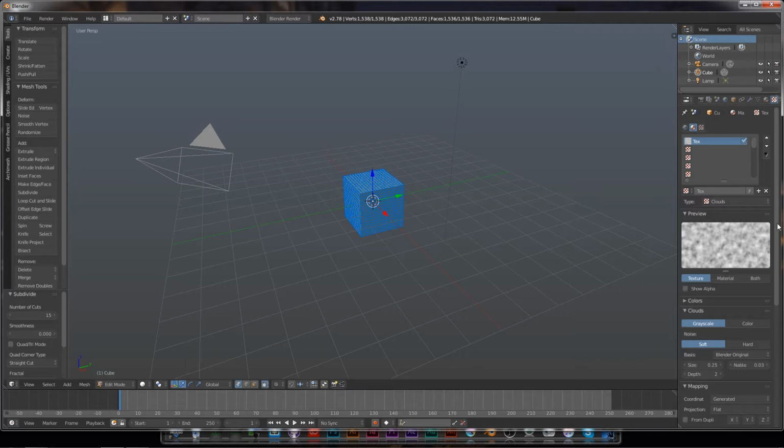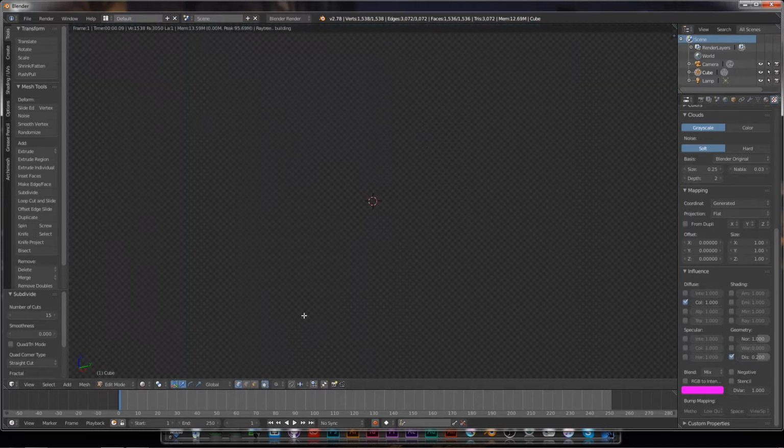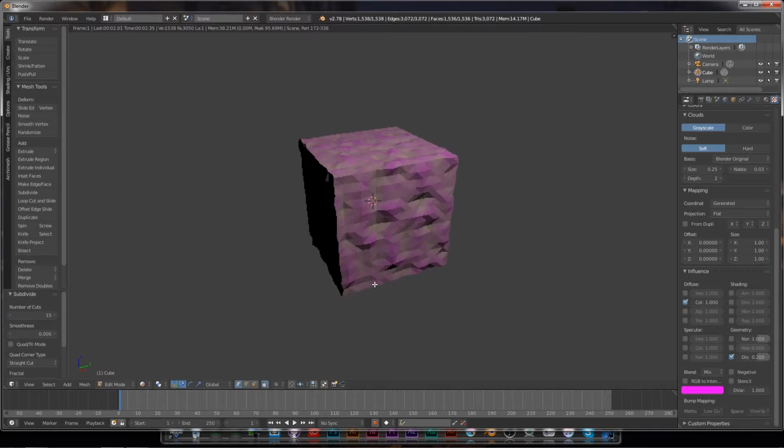If we then go to the Influence section, under Geometry, we need to turn on the Displace option. Now if we go into rendered mode, we can see that the cube's geometry has been changed. Remember that normal maps are a surface effect, which doesn't change the actual geometry of the object. Displacement maps, however, change the actual geometry of the object.